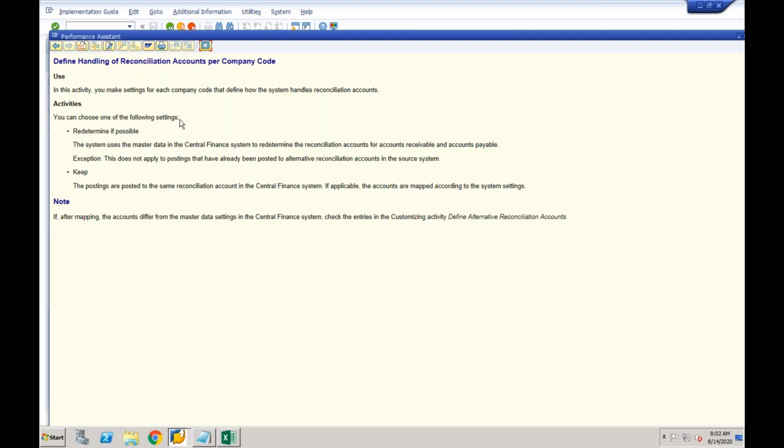So you can choose one of the following. Number 1, redetermine where possible. The system uses the master data in the central finance system to determine the reconciliation account of AR and AP. The exception is that this does not apply to postings that have already been posted to an alternative reconciliation account in the source system. And keep means the postings are posted to the same reconciliation account in the central finance system.